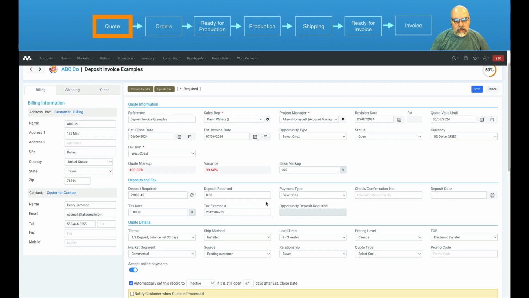So a couple things to note. If you're receiving a manual check on this, then basically you're going to go into this particular record or the order, depending on where you are in the process.